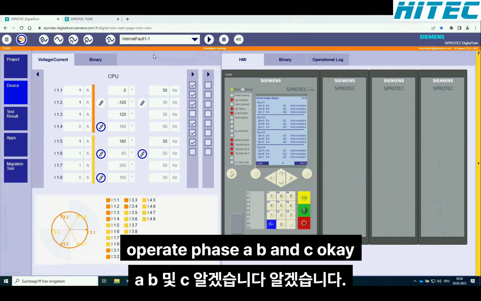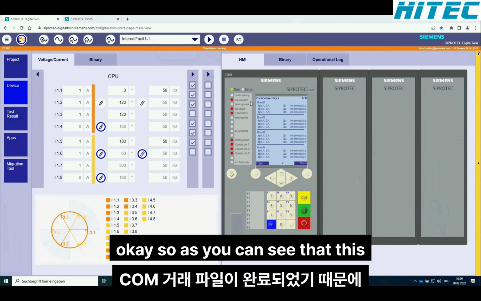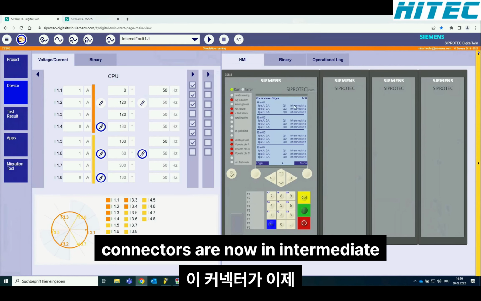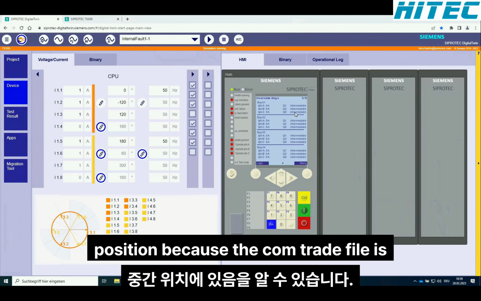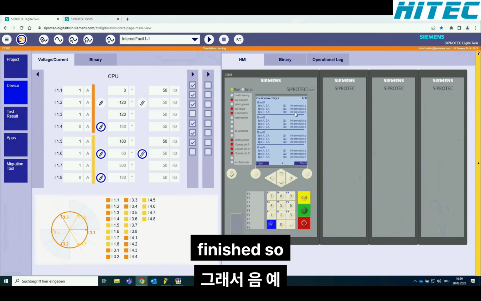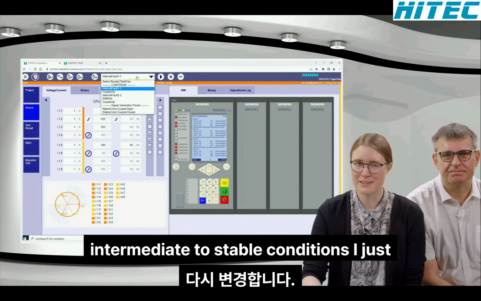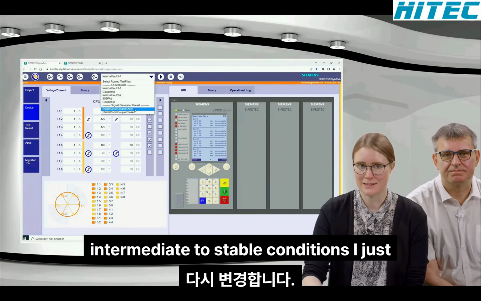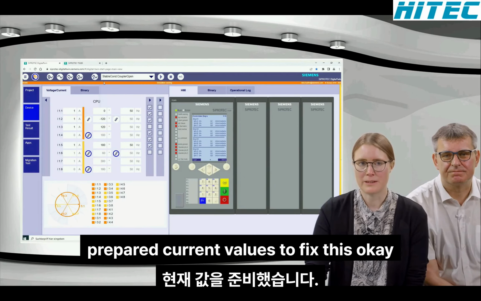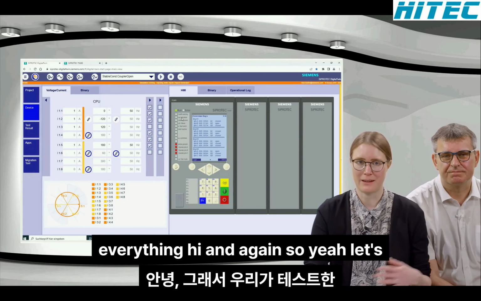As you can see, the disconnectors are now in intermediate position because the ComTrade file is finished. To change it back from intermediate to stable conditions, I just go back to my prepared current values to fix this. Okay, everything fine again.